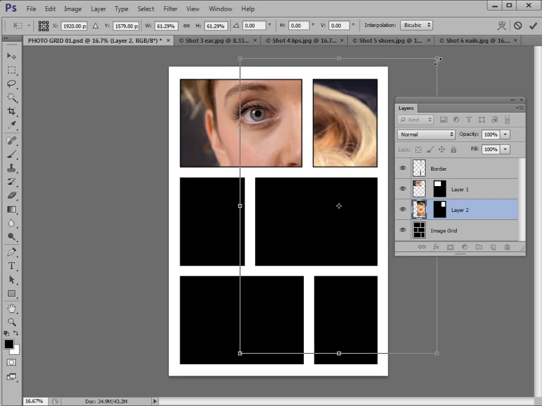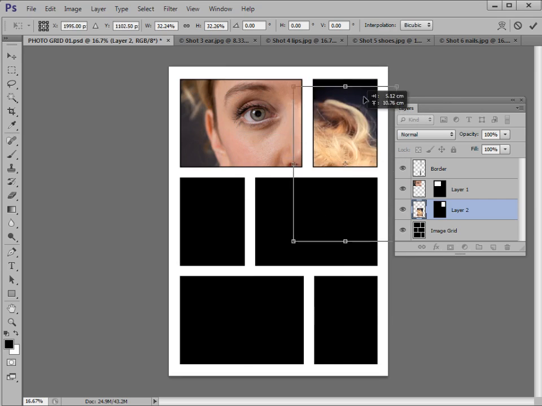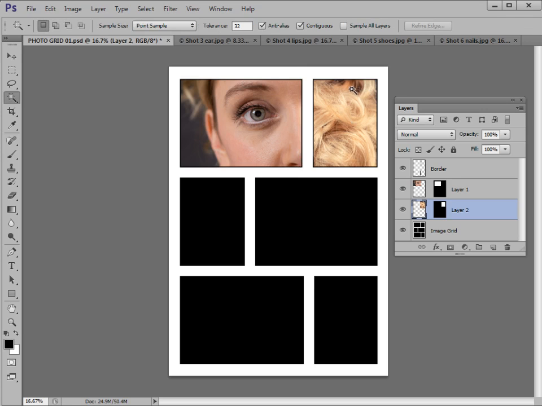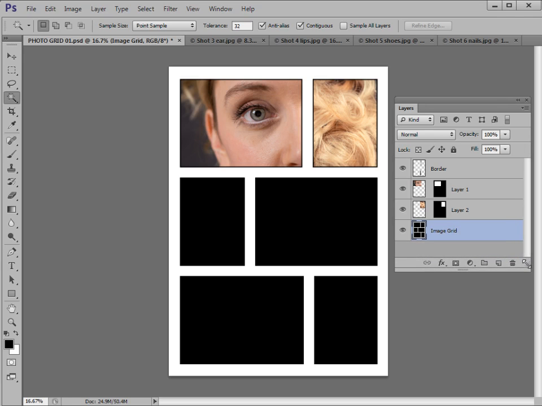Let's make this one a little bit smaller. There we go, that's perfect. Confirm the transformation by hitting the Return key, and then you can move on to the next image. I'll do one more. So click back onto the image grid background layer, which is always at the bottom of the pile on the layers panel.